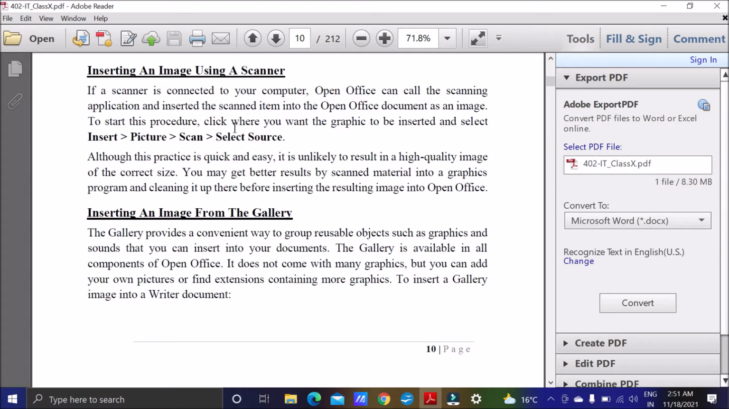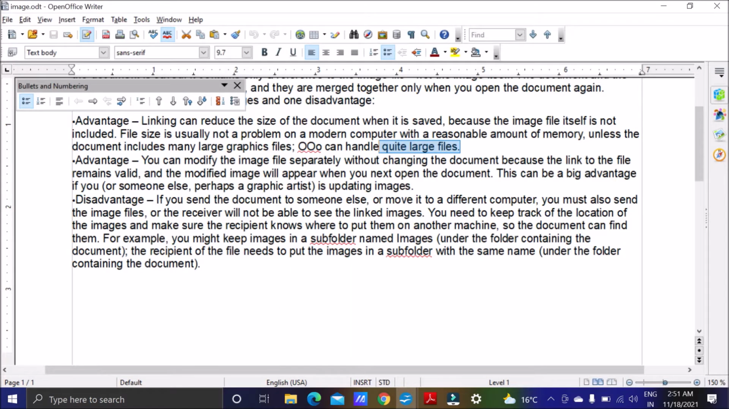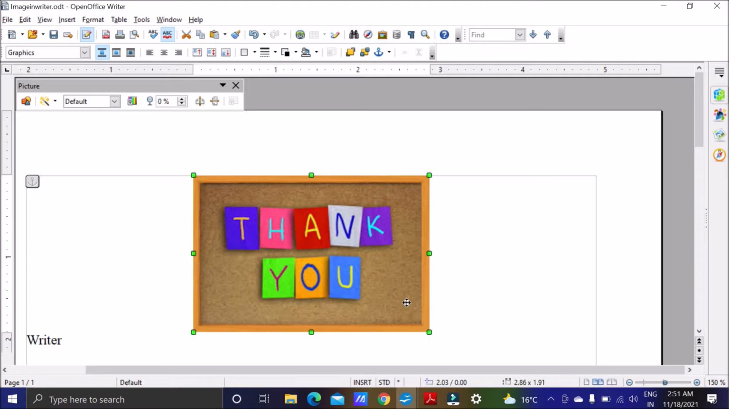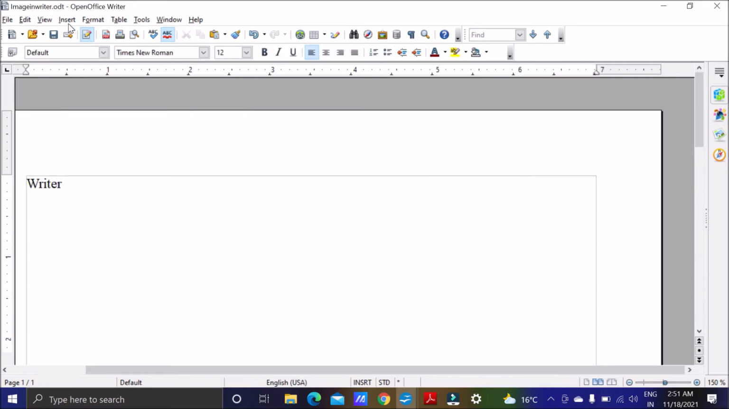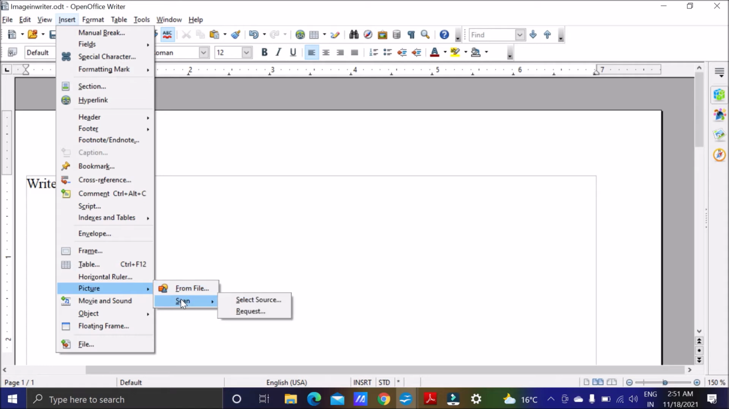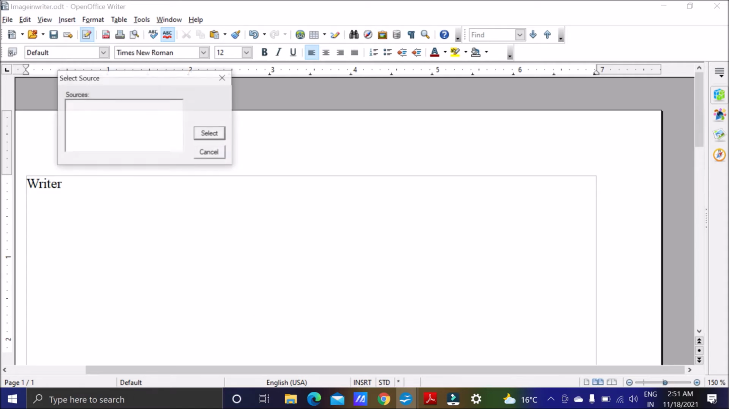So if you want to do this, you have to click where you want the graphic to be inserted and then select insert picture and then scan. So let's do this. Delete, insert picture, scan. So select source. Here my printer is not attached with my computer, so it is not coming. But if I attach my computer with a printer or scanner combined together, then this will come, and then I can click on select to select the program from where I can scan it.